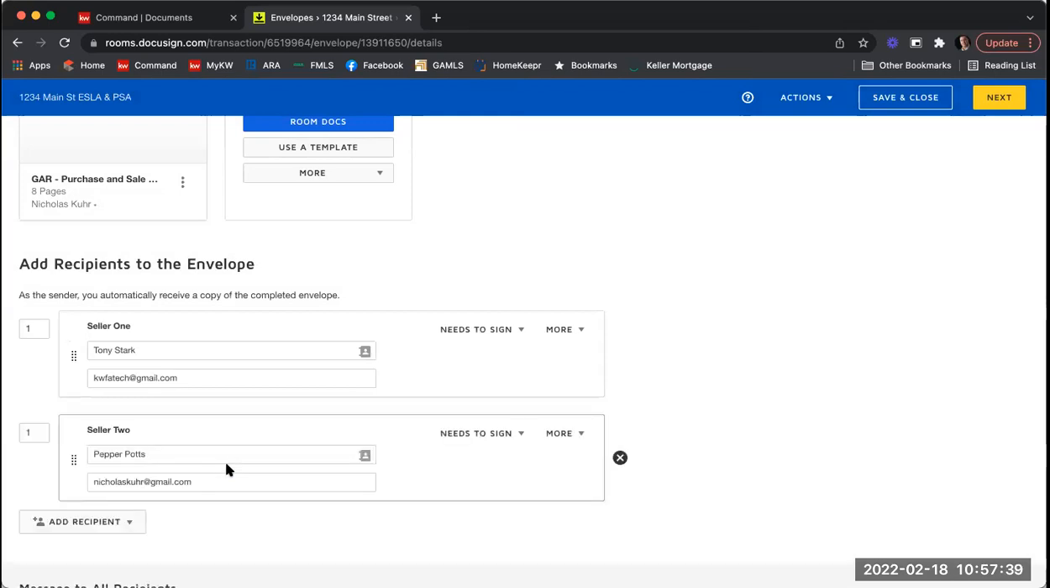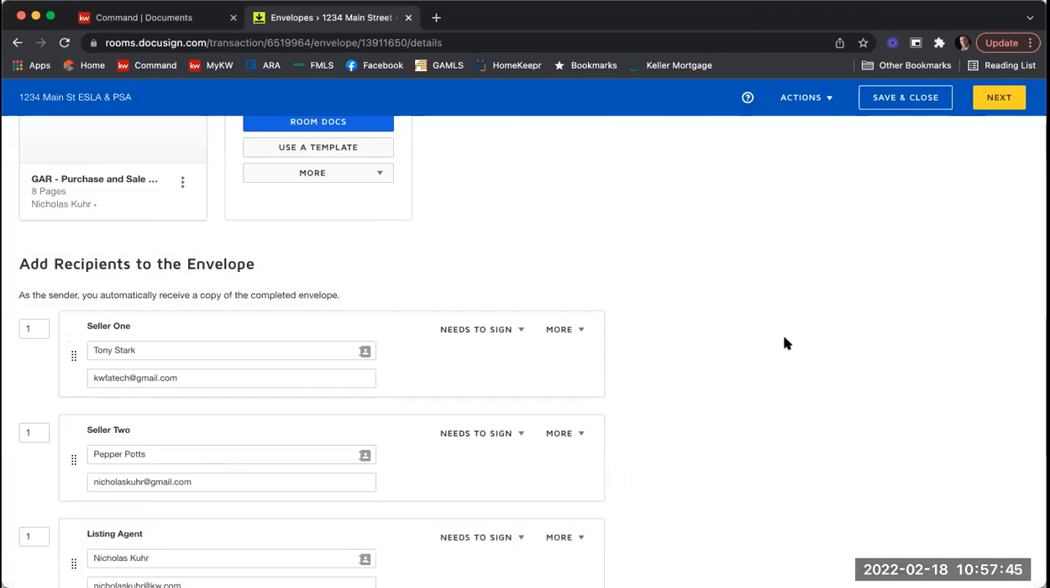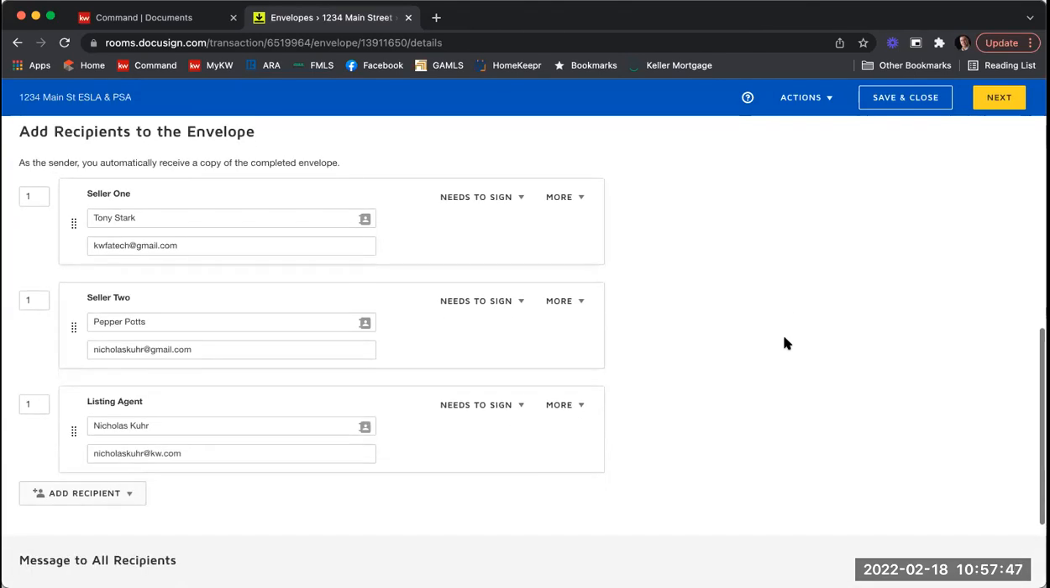And we'll give it a second to load. Perfect. So now it has added all three recipients. There's a fair amount of information here that was just added. So we're going to walk through it from left to right.